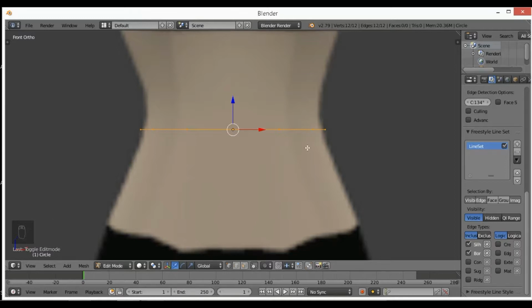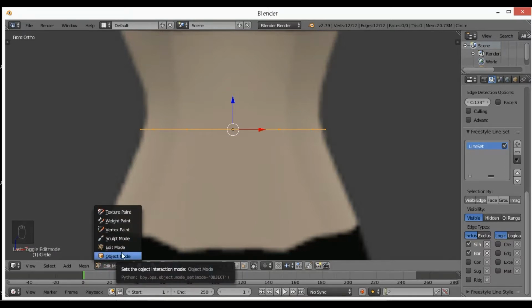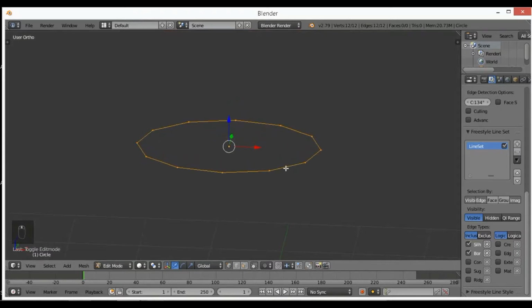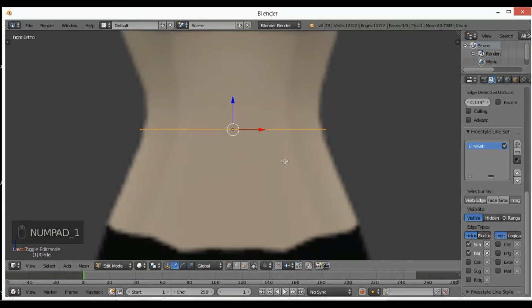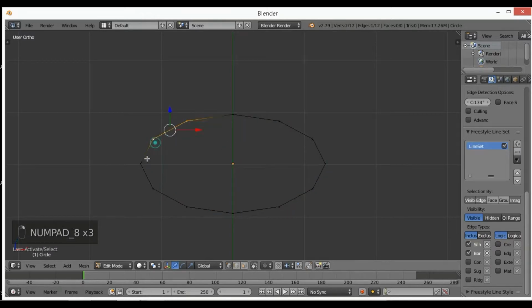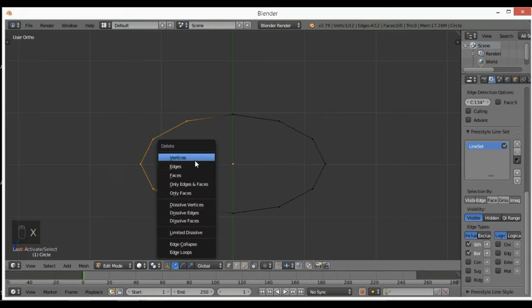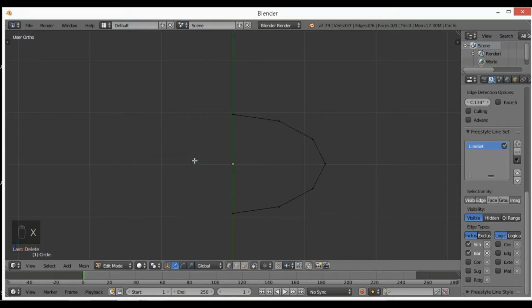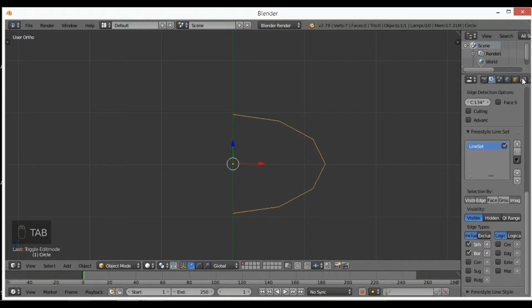Now we hit into edit mode. You can press Tab to go into object or edit mode, or you can click here and change it to what mode you'd like. But for now we want edit mode. Let's just press 1 to come to front view. Press 8 three times so you can see it like this. The vertices I'm highlighting here, you press Shift and right click all of them, and you press X, and you want to delete those vertices.